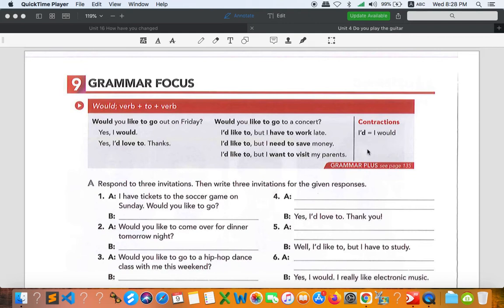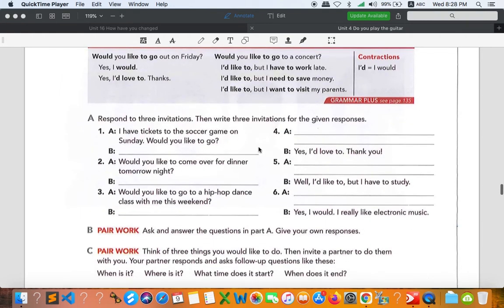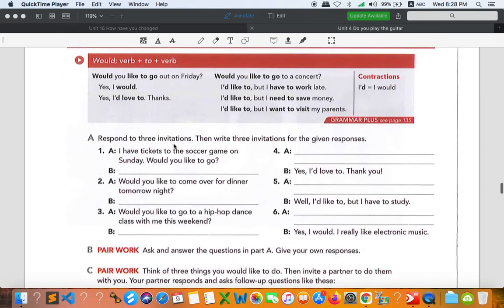So we also have practice exercise A right here. Respond to 3 invitations, then write 3 invitations for the given responses. So 4, 5, 6 are about the invitations that you have to make. You can make the invitation with whatever situation, with whatever questions. Just like number 1, it is 1, 2, 3 right here. You have to read the invitation and answer it, whether you say yes or no.